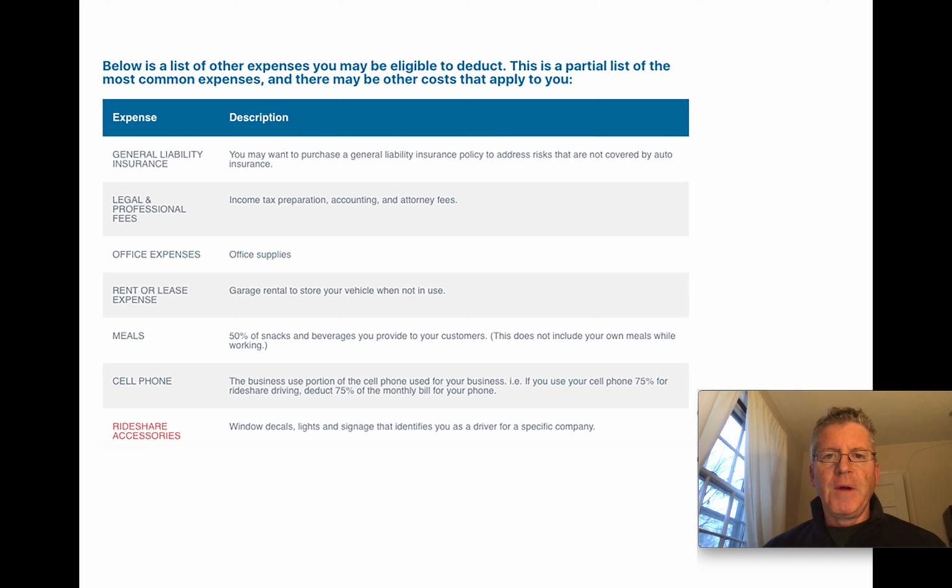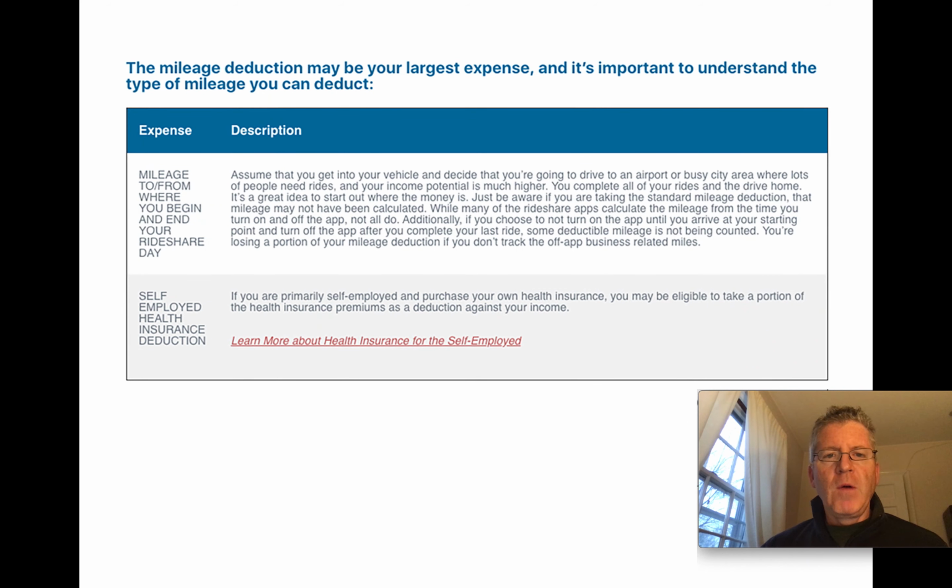Here are some other expenses you may elect to deduct. It's a partial list including liability insurance, meals, and a portion of your cell phone costs. And a big one is that the mileage deduction may be your largest expense, and it's important to understand the start and the ending point for recording mileage for tax purposes.